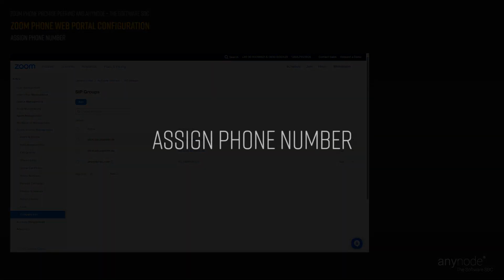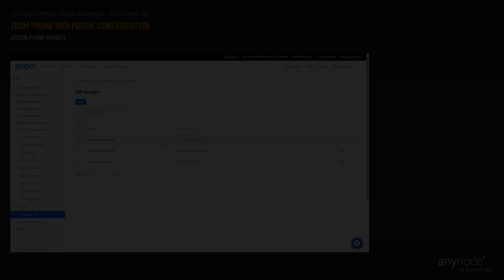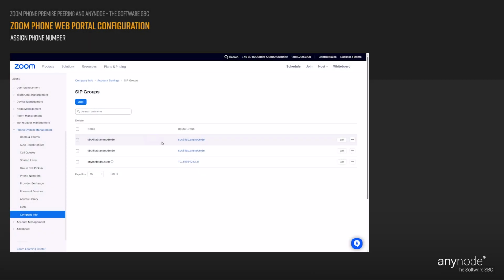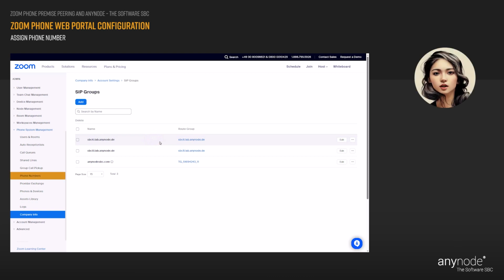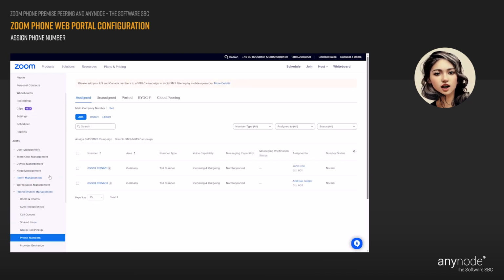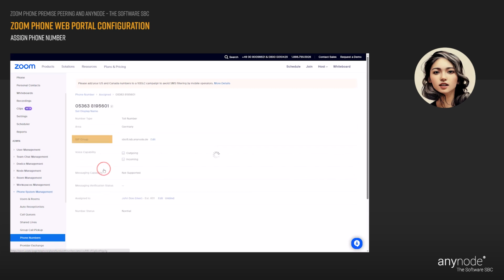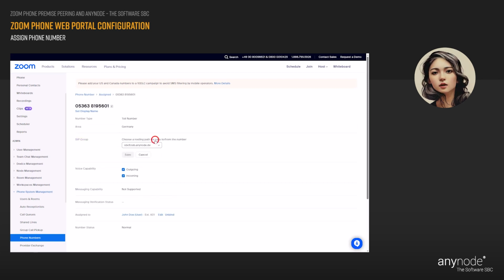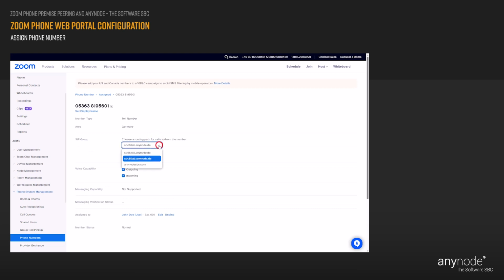Assign phone number. Now, each phone number can be assigned to the SIP group. Click on Phone Numbers in the left menu tree. You will get an overview of your assigned phone numbers. Click on the desired number and navigate to SIP group. Click on Edit and choose the SIP group. Click on Save.